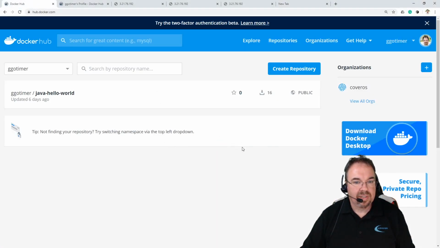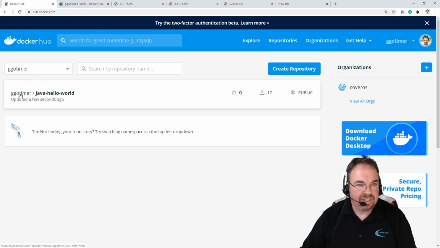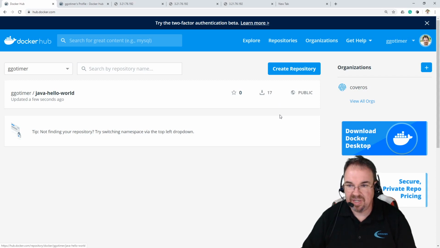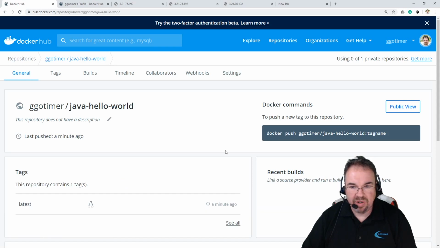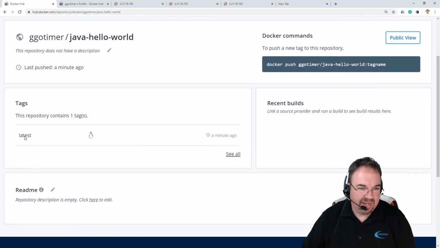And so now I can actually switch over to Docker Hub. Let me refresh it. And there we go. This is my Docker Hub page. I'm logged in as Gotimer. Java Hello World was just updated a few seconds ago. 17 people have pointlessly downloaded a really pointless image, but you can see, right? It's something I could get to. I can actually see more information about it, how to push new commands up. I only have a latest tag.